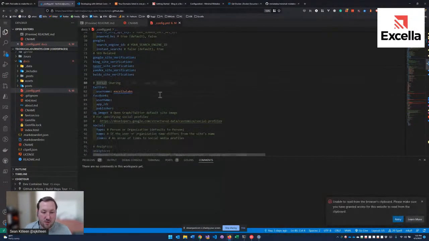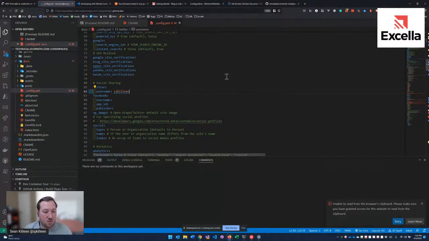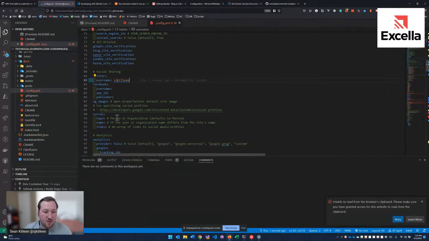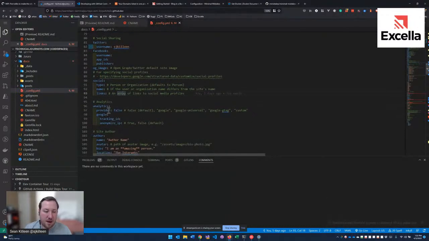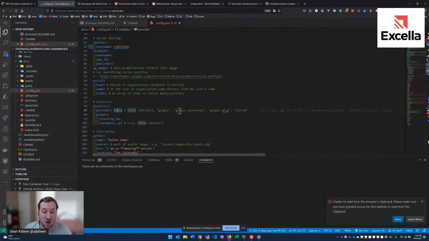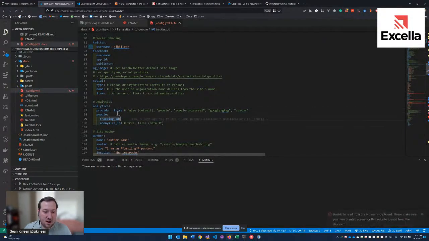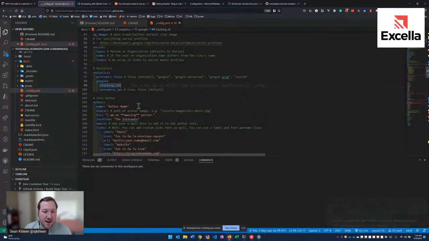So social sharing for Twitter, we'll use my username for now. And then for the social sharing, we can say, is it a person or an organization, etc., and different links. We can do that. For now, I'm not going to worry about it. Similarly, with Google Analytics, we could set that to any of the Google Analytics platform tags here, and then set the tracking ID, etc., and have Google Analytics added to our site.